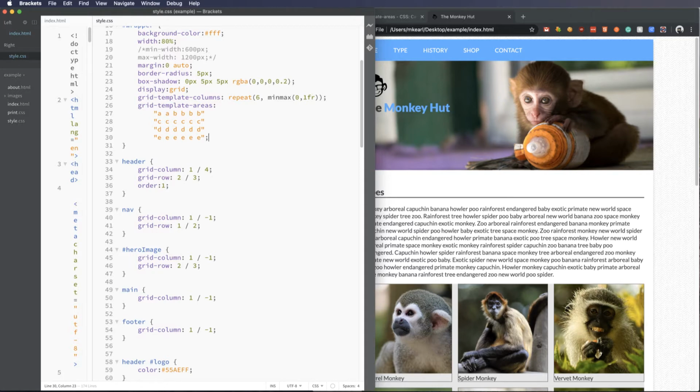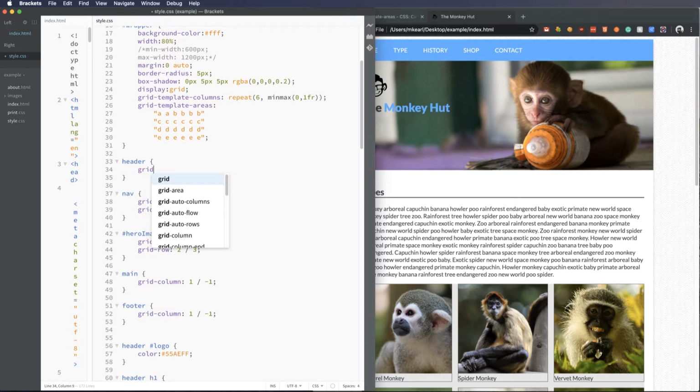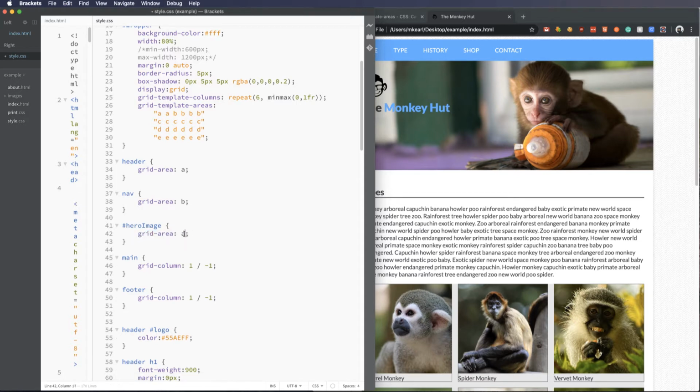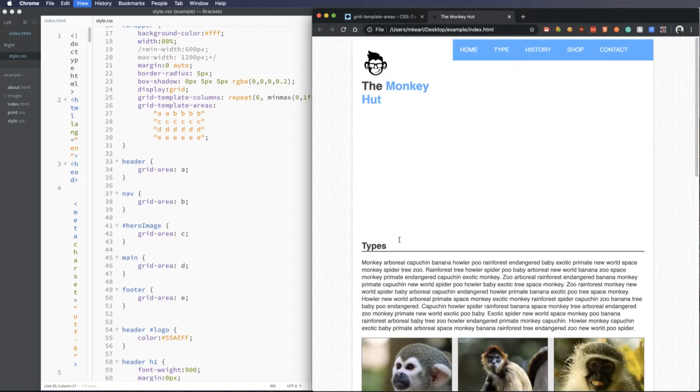And now we need to associate these. So rather than using these numbers, I'm going to say grid area is going to be A. And over here, we'll say grid area for our nav is going to be B. And grid area for our hero image will end up being C. And our main will be D. And our last one will be E. And again, we do this so we can associate all those.